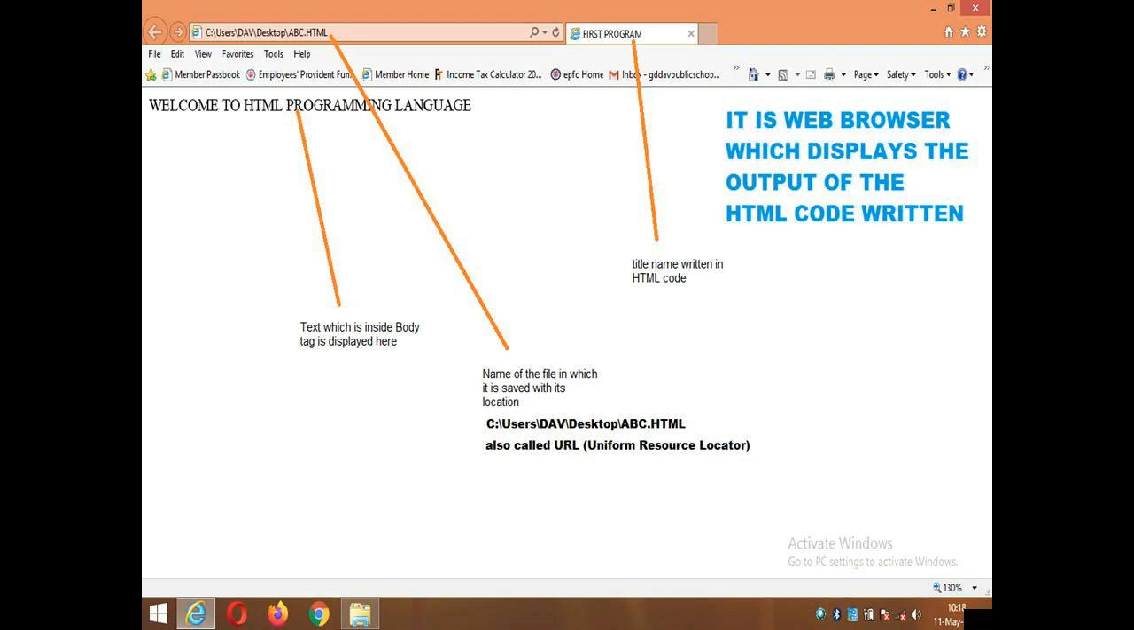That full path is c:\users, then dav, then desktop, then the file name abc.html. In my case, this full path is called the URL. We had discussed this in this chapter. The full form of URL is Uniform Resource Locator, right?